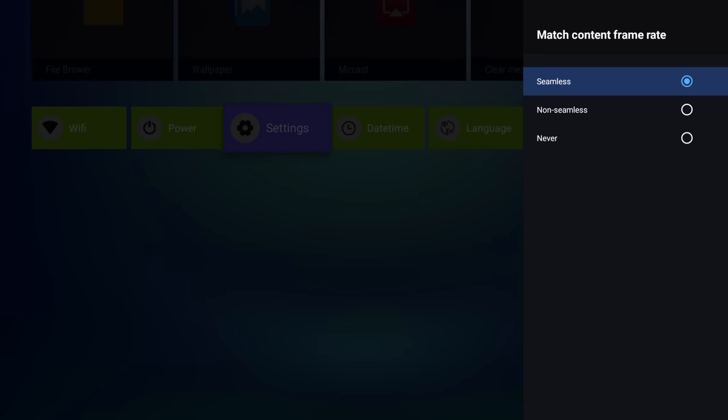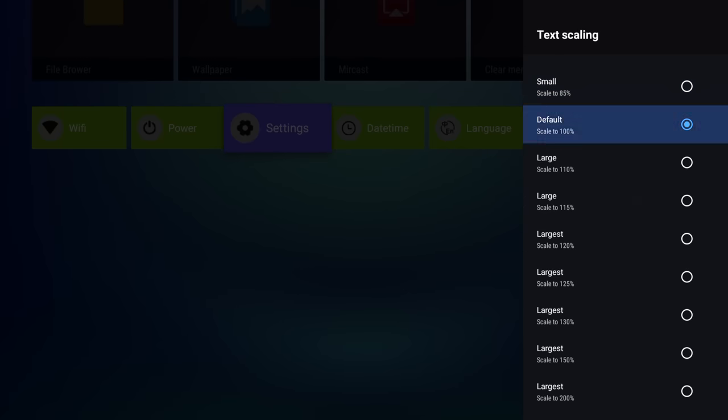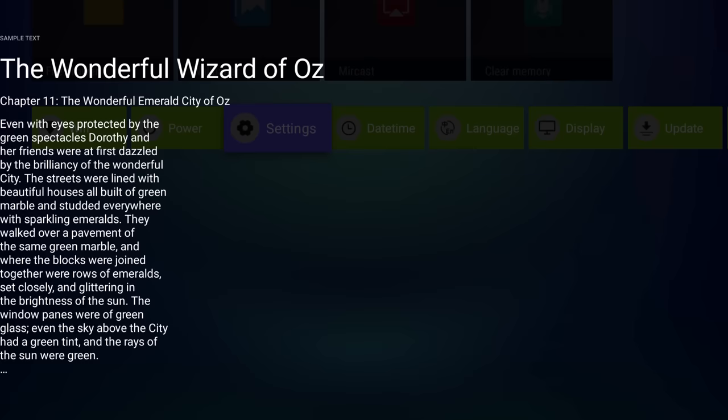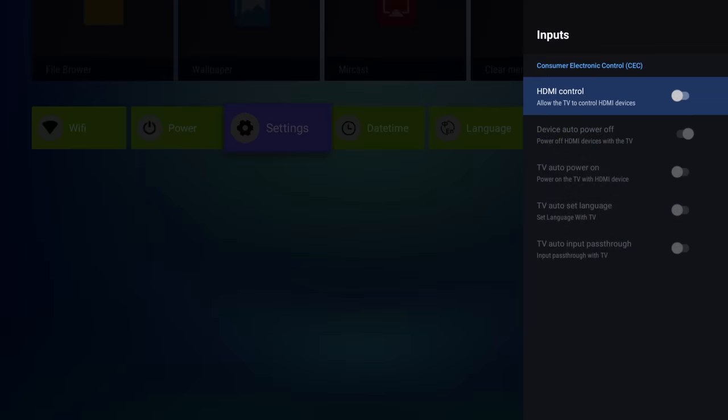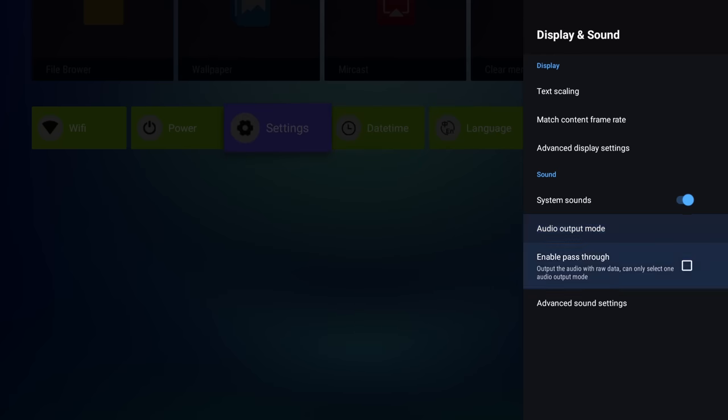It has auto frame rate switching. You have text scaling. This can come in handy for viewing at further distances and for persons with vision challenges. It has HDMI CEC options, power key definition options, an app to control its LED lighting feature, and audio pass-through and advanced surround sound audio options.